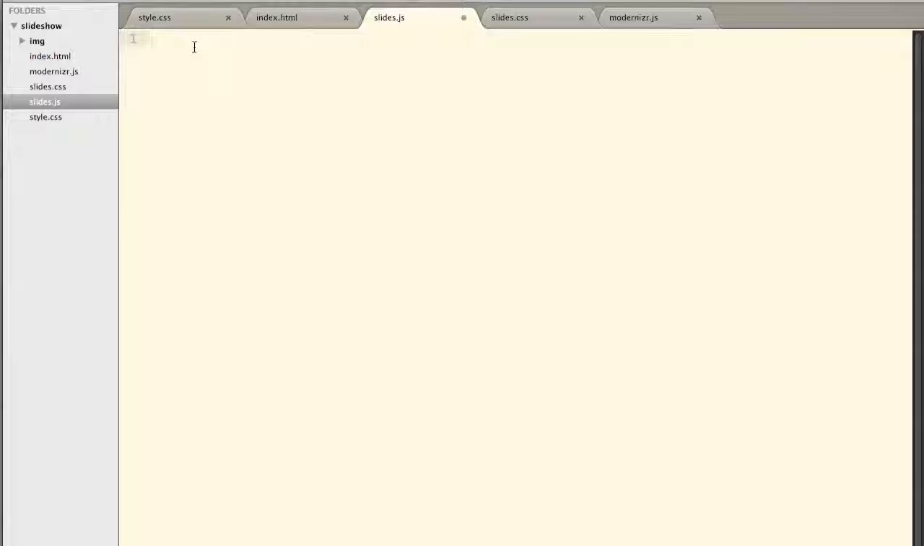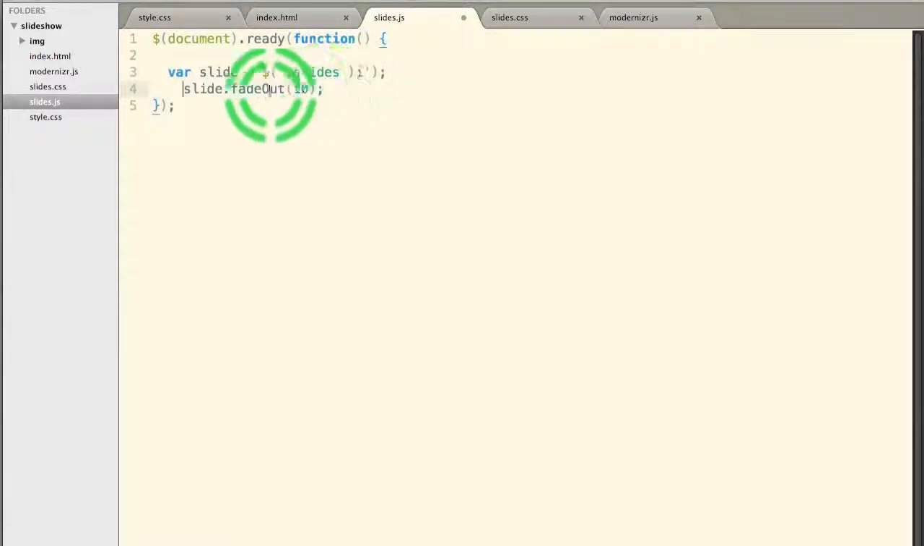Of course, we will not go through the JavaScript part of it. Just for the sake of demo, we will start with document.ready, and then I'll create some variables. The first variable is slide, which means inside the class slides, target each of the list items. And I will also initiate slide.fadeOut. It will take very little, about 10 milliseconds.